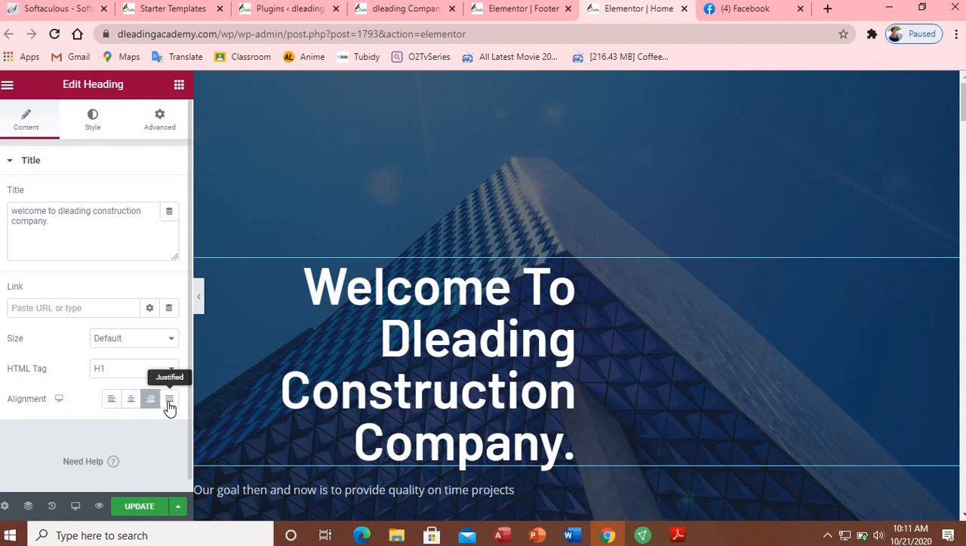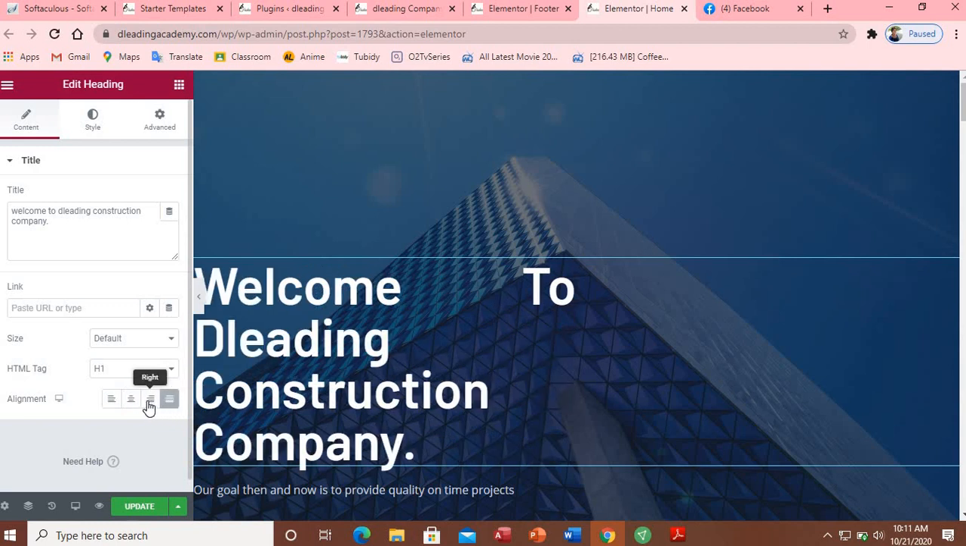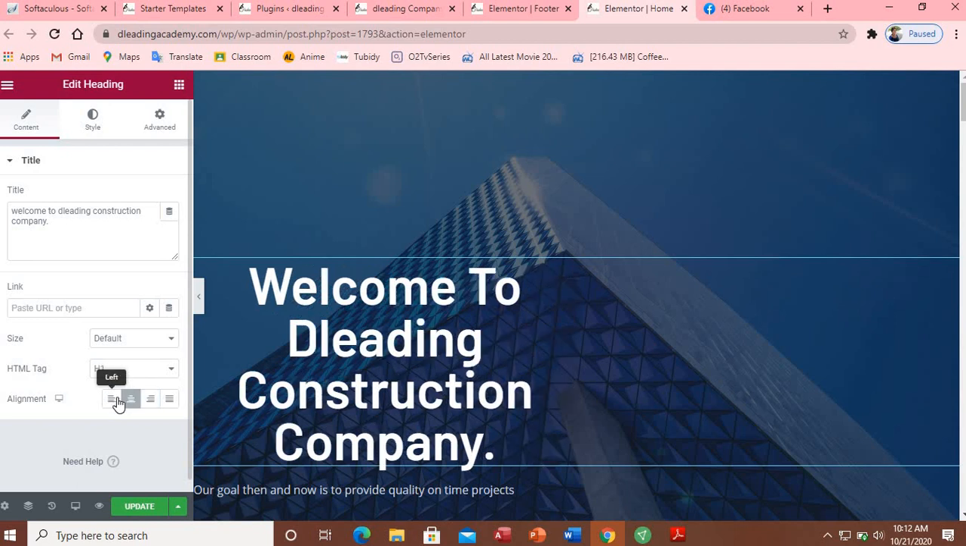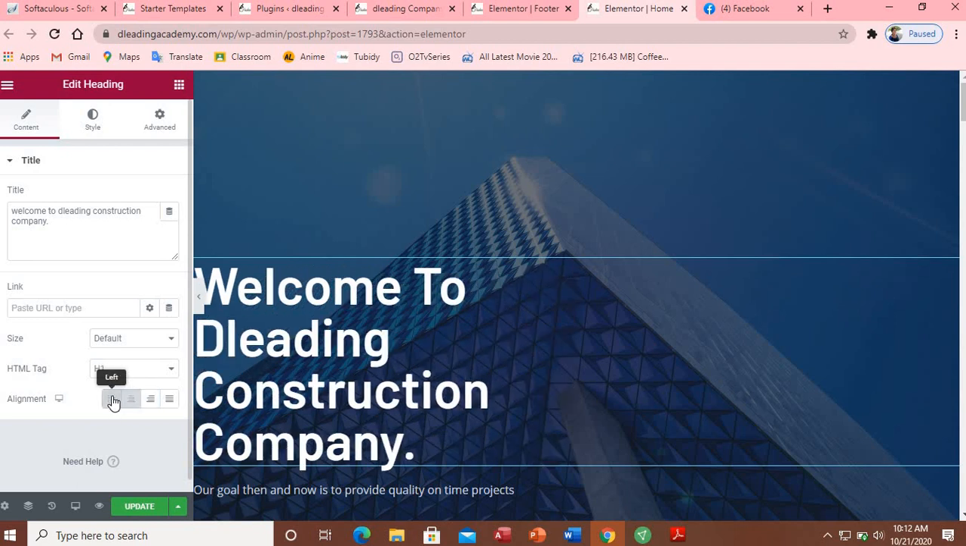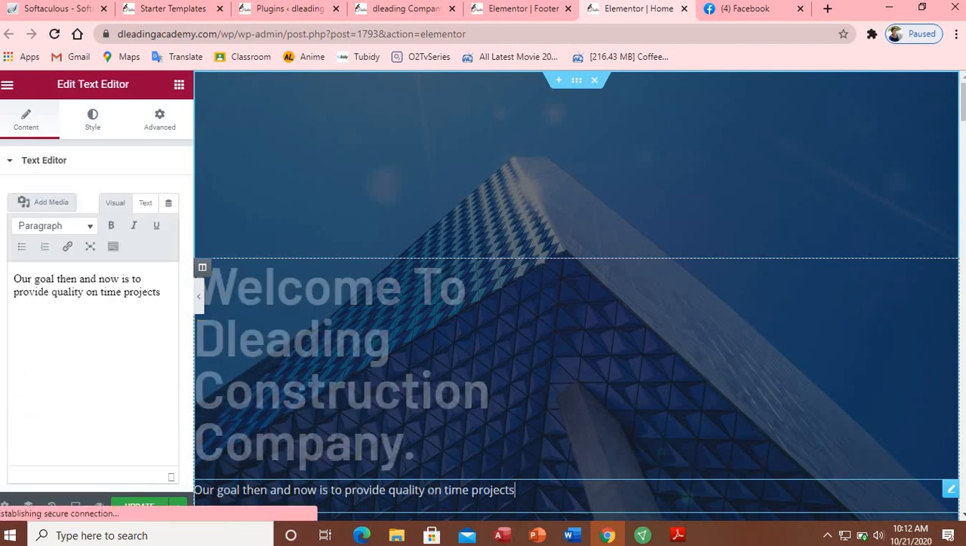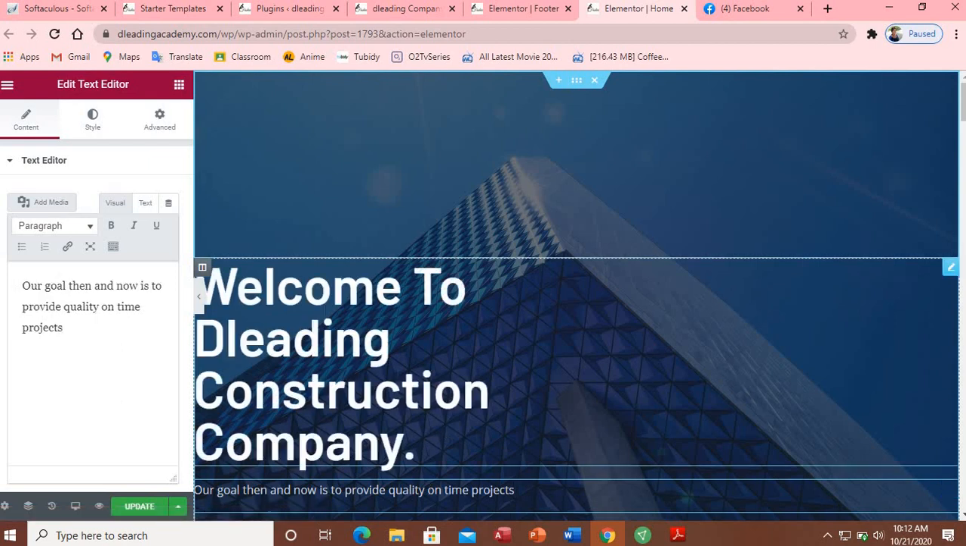You can just play along. I think this is the best one. So let's leave it like this. So welcome to the leading construction company. So let's edit this one. You can just play along with anything you want to do. This one, I'm just designing it to my own taste. I may decide to change it. You can decide to do anything.